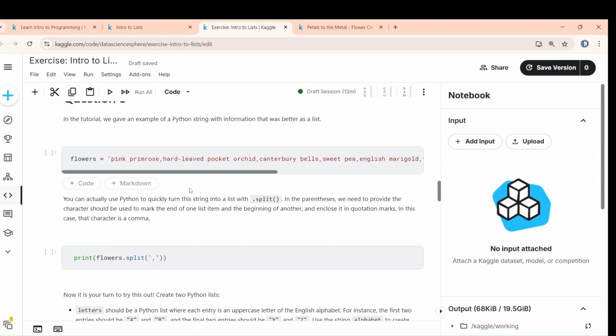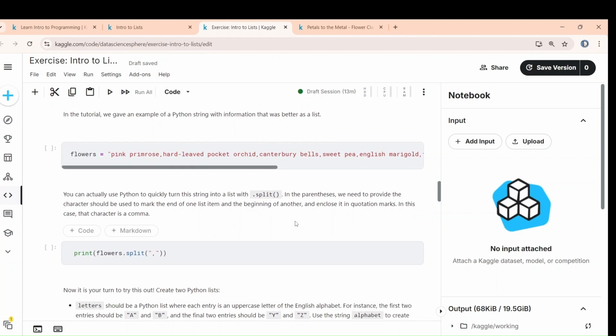If you use this function, then what will happen? It will split the string based on what you pass in the parentheses. In the parentheses, we need to provide the character that should be used to mark the end of one list item. Whenever you get this comma, that means I will consider this item complete. So I can take pink primrose as one item, right? The next one will start after the comma and continue till it gets the next comma.